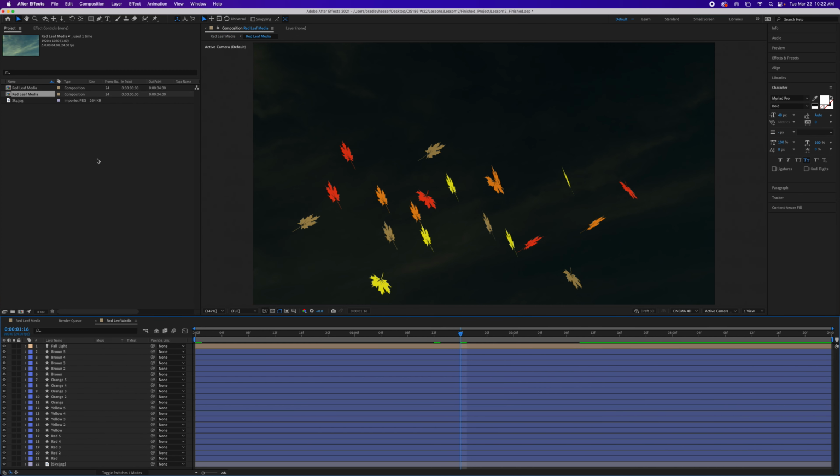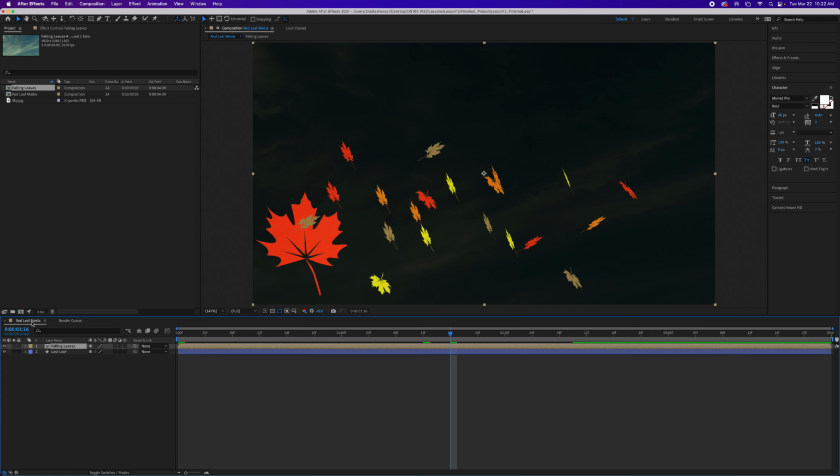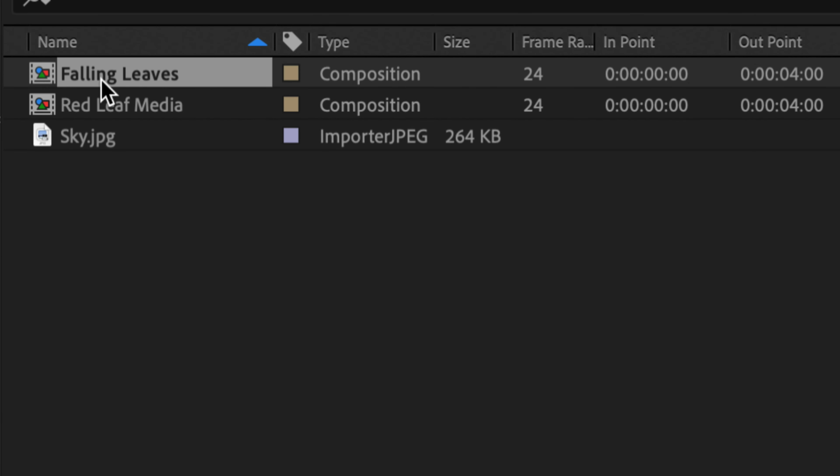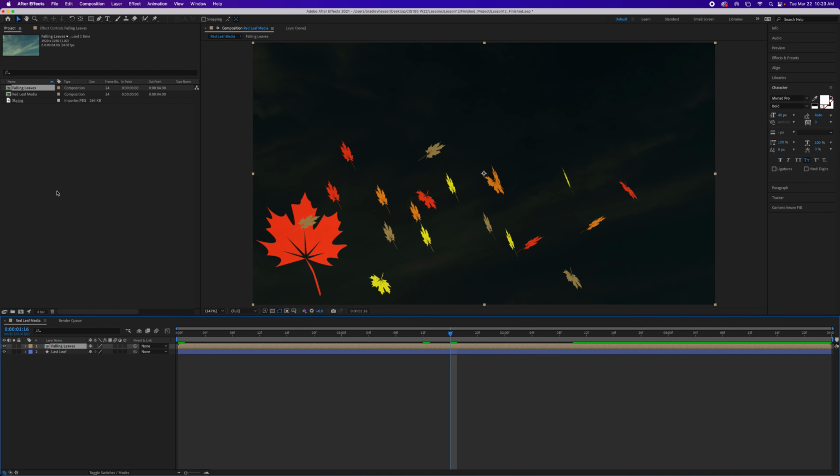Figure out which is which. Okay, so this one here, the second one, should be called falling leaves. There we go. So if you had named it wrong, you just need to come back up here, open up the composition, figure out which one is correct, and then rename that. So that's the falling leaves one.